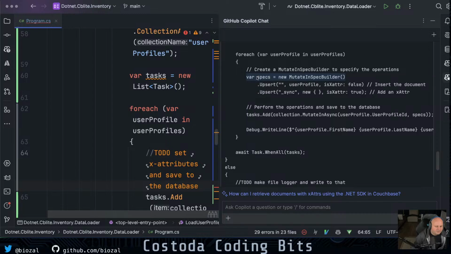Now the problem will be, you don't really want to make a spec per... You would have to because it has the pointer to the mutated doc. So if you do the var spec and set this for each loop, right? Well, the problem is you're going to create one of those for every single entry. Get a million documents, you now have a million mutate-in-spec builders, right? Because you're doing a for each loop in here.